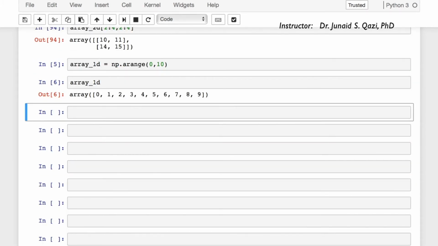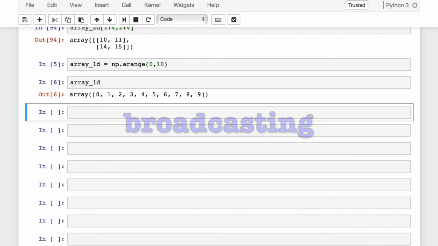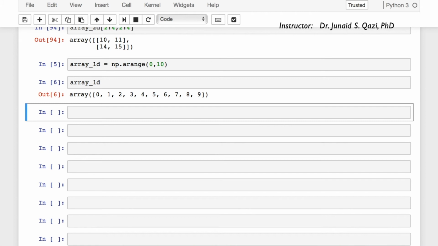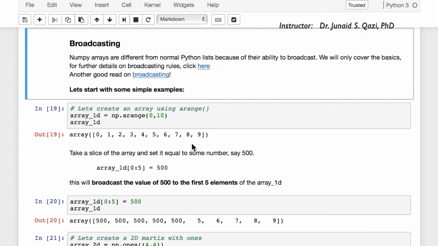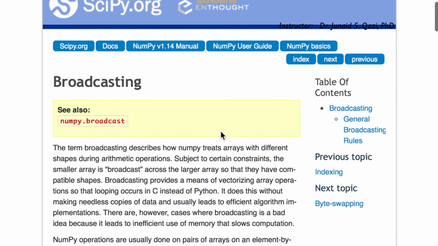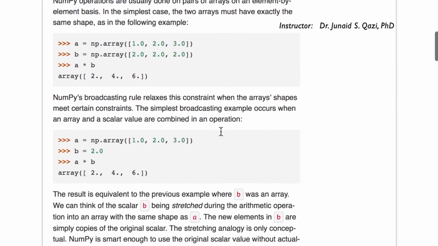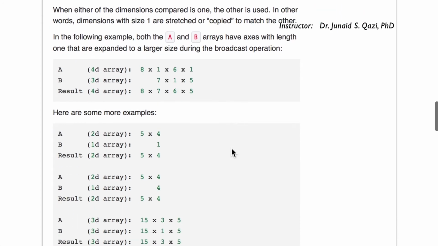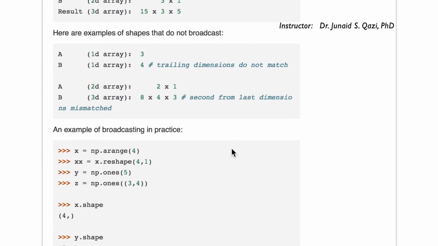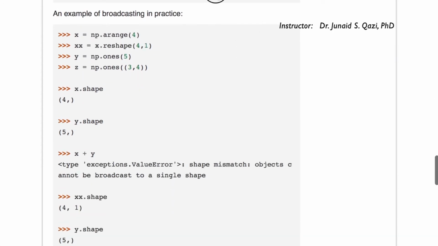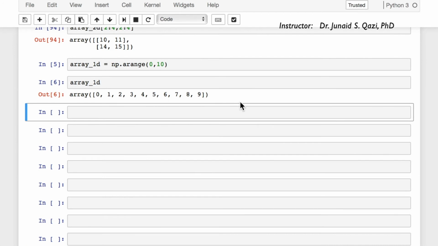So moving forward, let's talk about a very interesting and very elegant concept in Numpy: broadcasting. Numpy arrays are different from normal Python lists because of their ability to broadcast. We will only cover the basics on broadcasting in this lecture. You can explore more by opening the provided link in the reference notebook, and this one is a very extensive documentation on broadcasting. If you want to know more, you can read with examples on the NumPy official documentation. So let's start with a very simple example.